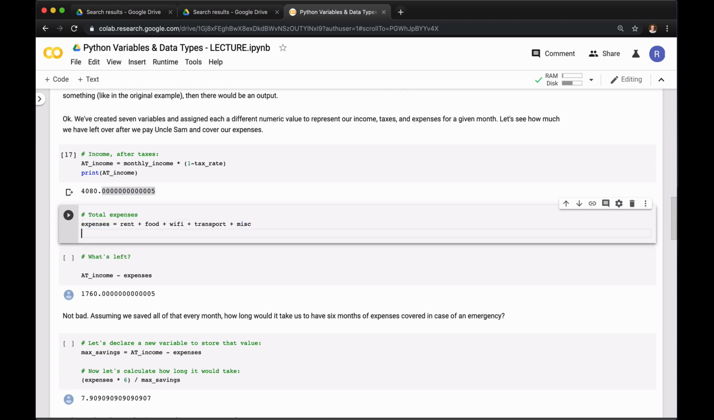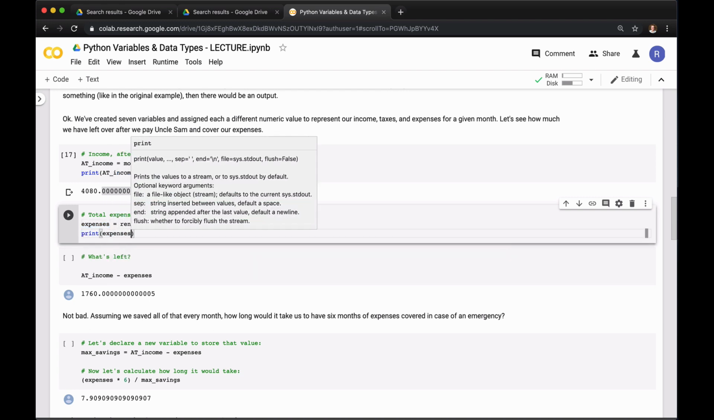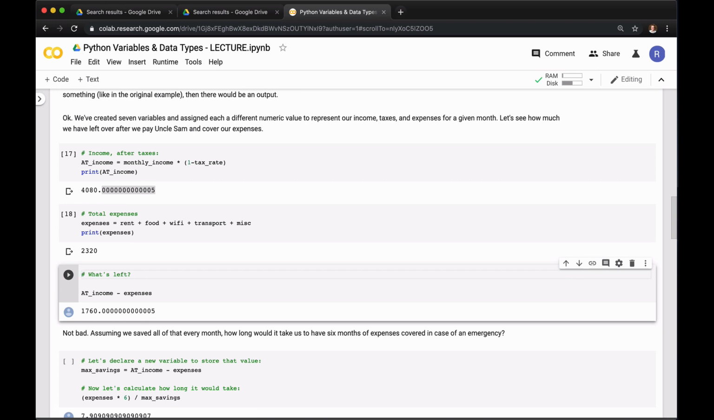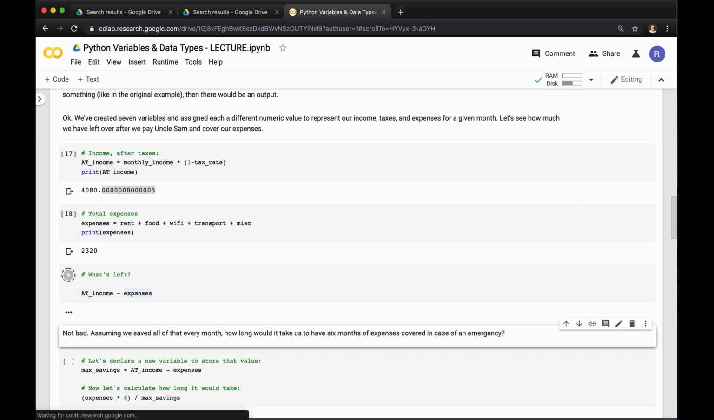So let me print out expenses too, just so we can kind of follow our work. We'll see what's left over. What's left over after we've paid our taxes and we've paid for our expenses. Well, $1,760, right? So not bad. If we saved that much money every month, we would have a pretty good savings going on, build up an emergency fund and be able to then later invest it, do other things with it.